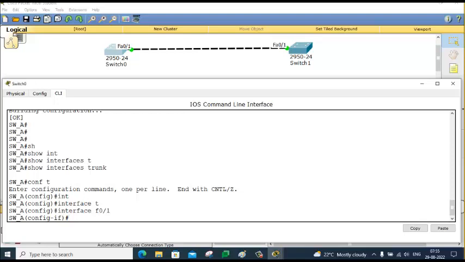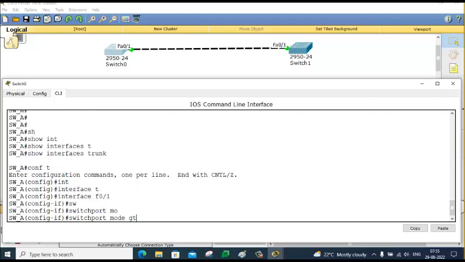Now, for security reasons, router ports are shut down unless you enable them. They don't route any packets. They don't process anything. Now, we are going to configure it as trunk. Switchport mode trunk. That's it.